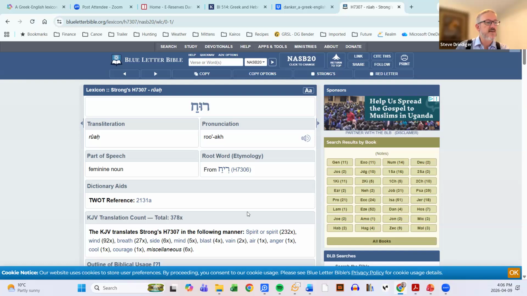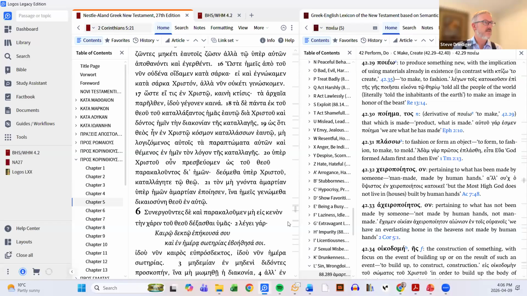Use whatever you want. This is just one way to get it. Now, I do want to show you one other thing as well. I'm making a plug here again for Logos, but have any of you downloaded the free version of it? Okay, so I think on the free version, depending on exactly which resources you have available, this is another way that you can do it.